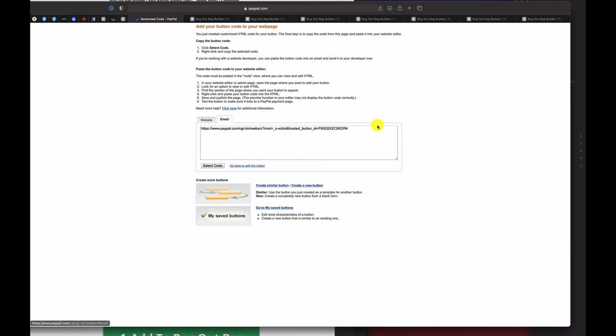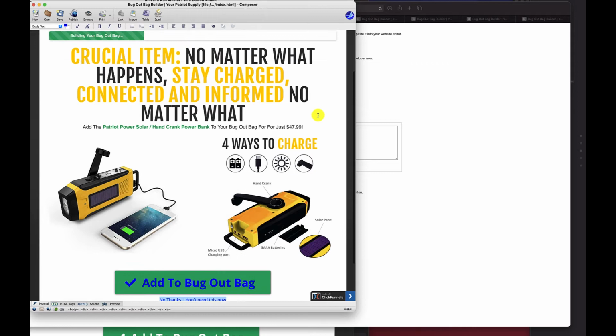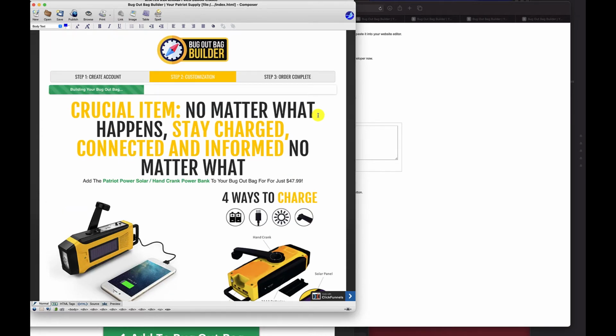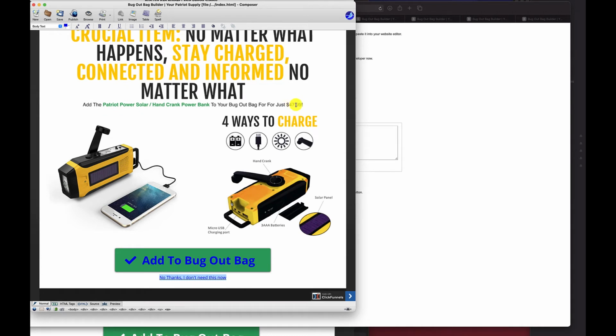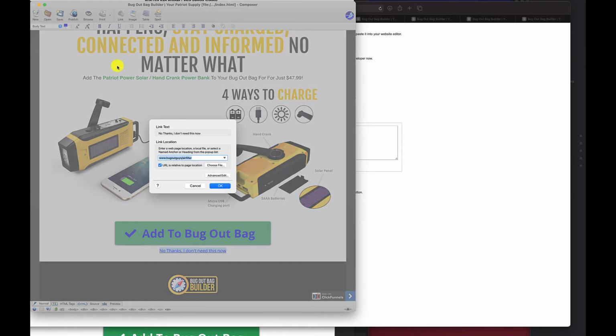Go to the Email tab. Select the code. Copy the code. Okay, so I have the page in a web page editing program. You can see the price here, as I said, is $47.99. We want to put this link in the Add to Bugout Bag. So we click there, and then we go to Insert Link. This is a program called SeaMonkey, and we're going to put in this code for this button. And we'll say OK.